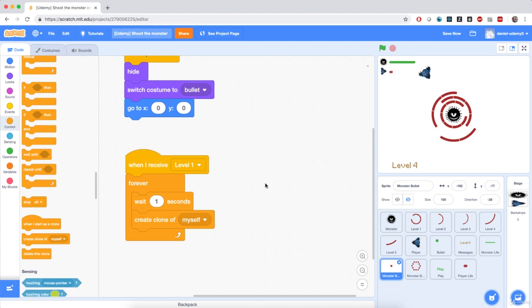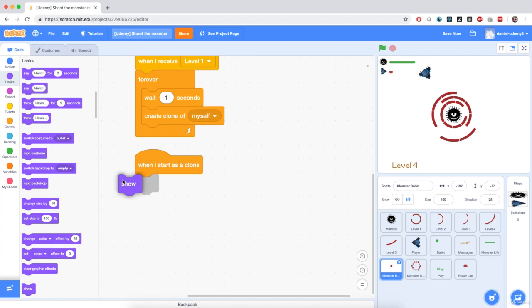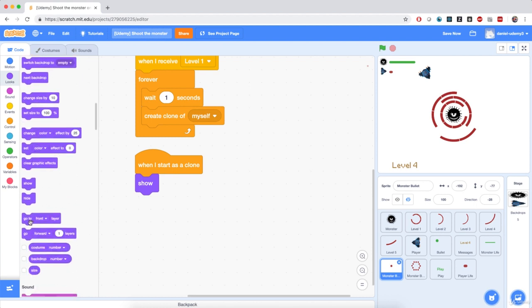Alright, now let's program the clones. What happens to a clone? Well, when I start as a clone, first of all, I need to be visible on the screen. So I'm going to show, and I'm also going to display on top of every other sprite. So I'm going to go to front layer.